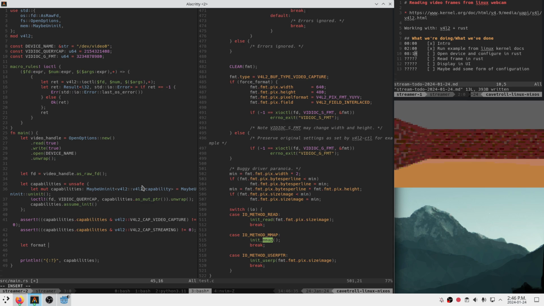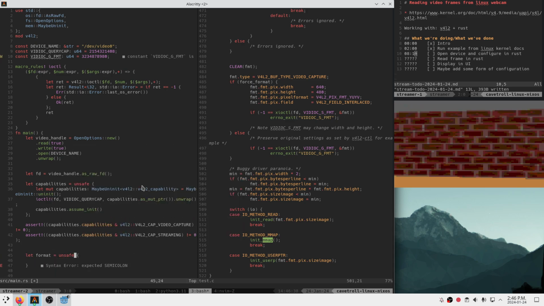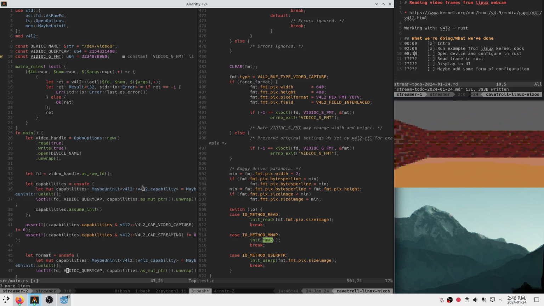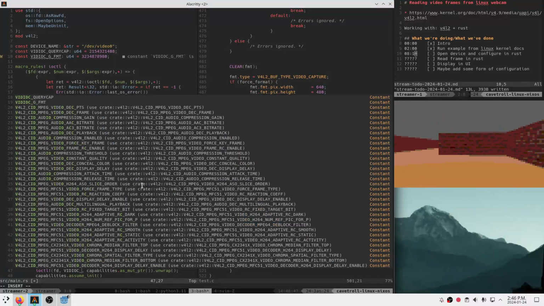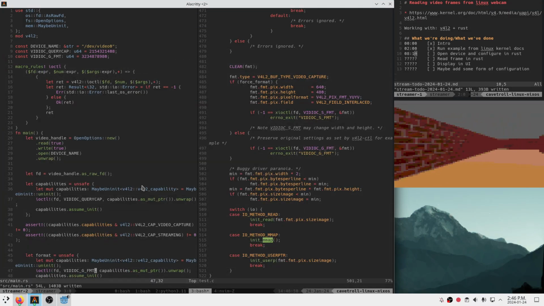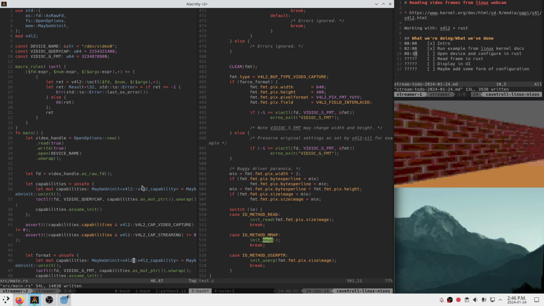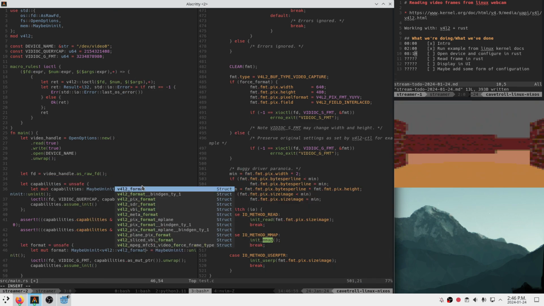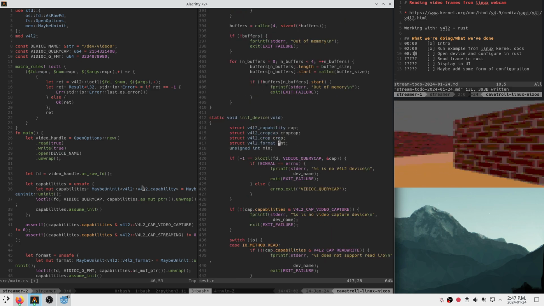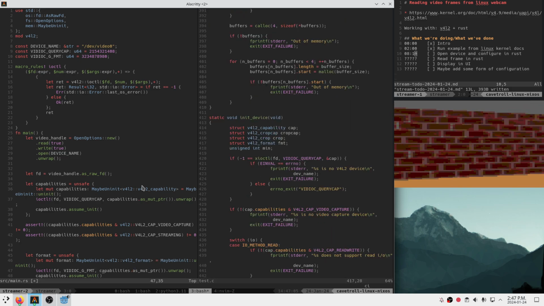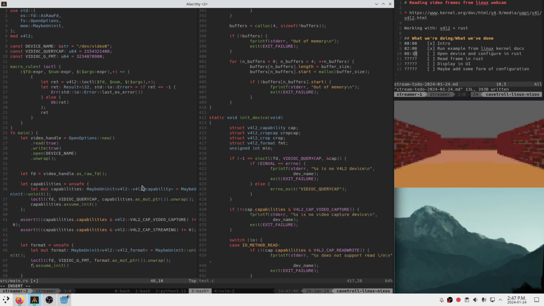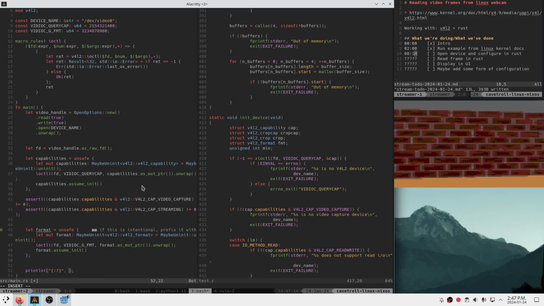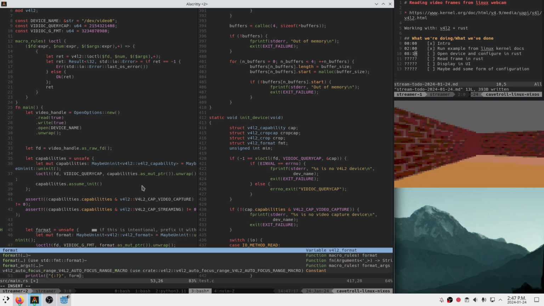So we can say, let format is equal to unsafe. And we do this thing again, but we replace some of the things. So this query cap is VIDIOC_G_FMT, get format, with the same file descriptor. And instead of capabilities here, we are asking for format. This is a v4l2 format, I assume. What is this type here? Format is v4l2 format. And this is format and format. Okay. And then we can print the format. Print it.